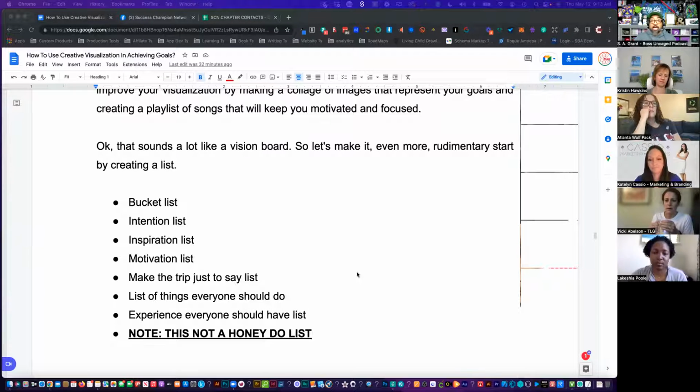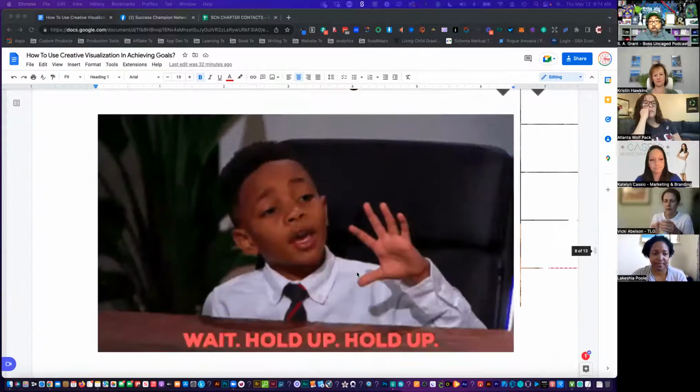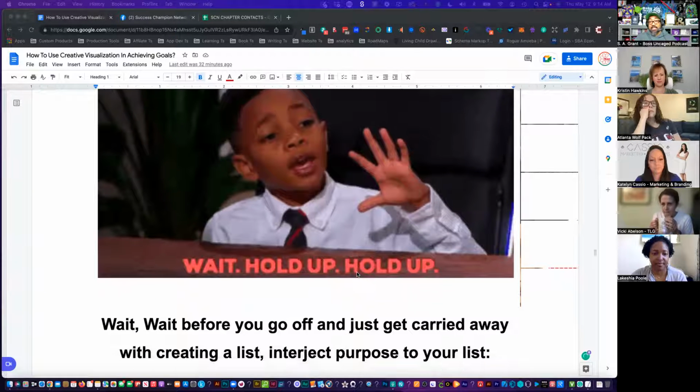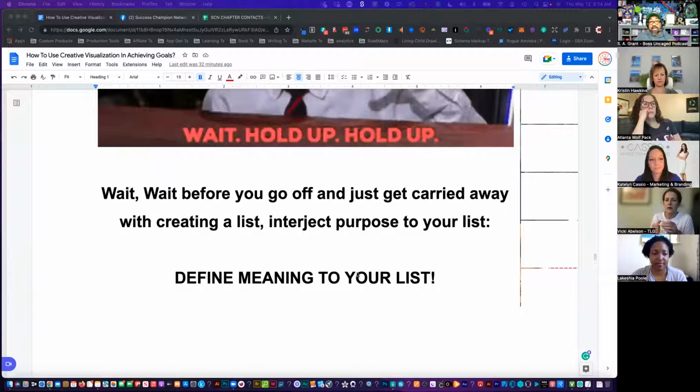And keep in mind, this is not a honey-do list. These are actually real things that you'll have to do, particularly for yourself. So before we move forward, I want you to think about it as not just any list. It is a list that needs to have interjected purpose, and when I say purpose, I mean you need to define what that purpose is. I'm going to give you an example of that.